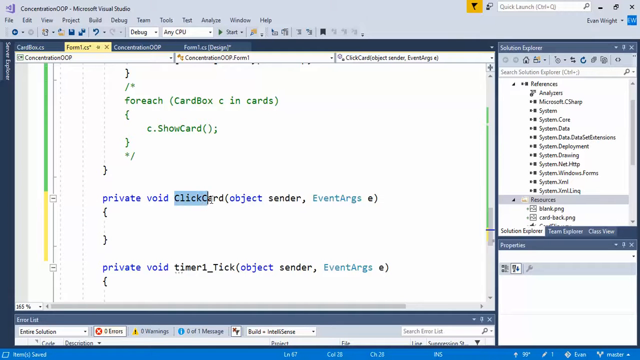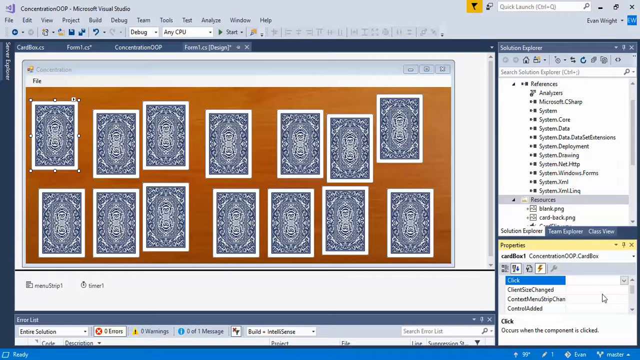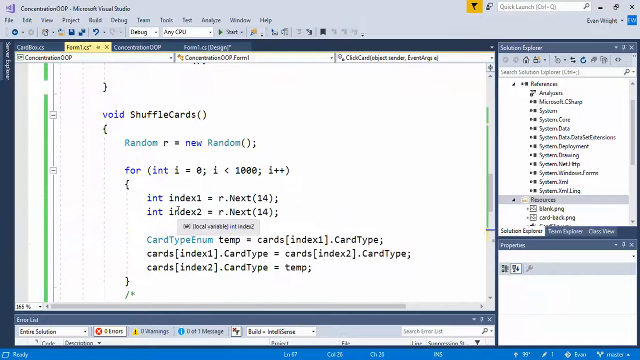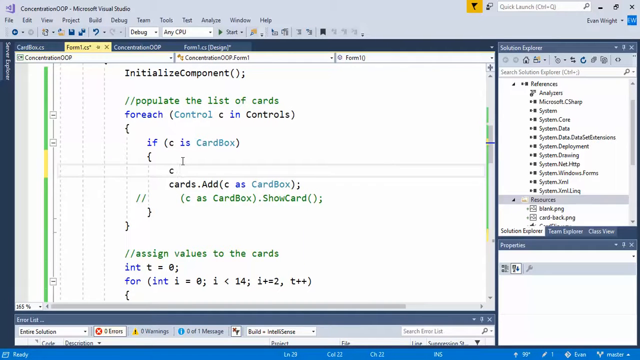So what we really want to do is wire this up to all of our card boxes. Now I could pop over to the form designer, highlight all of these guys, and then come down into the lightning bolt here and assign the click handler to click card for each of them. You could do that, but here's a slicker way to do it. Let's pop back up to that thing right here where we're figuring out if this thing is a card box, add it to the list. Right before we drop it into the list, let's set the click event handler to be click card.